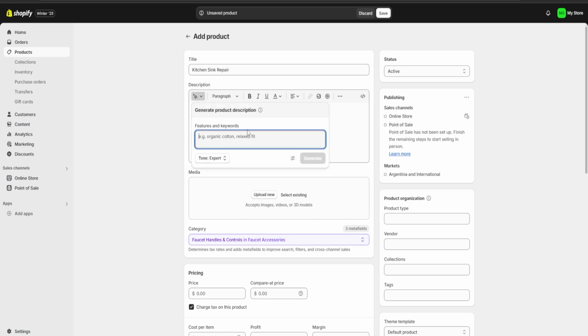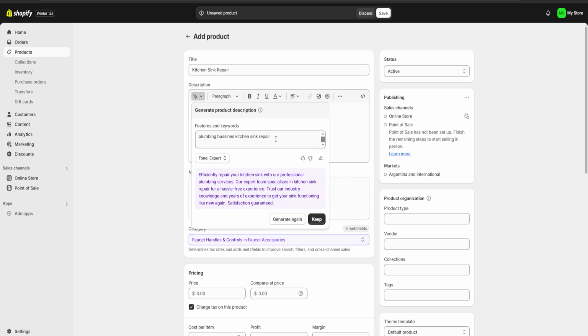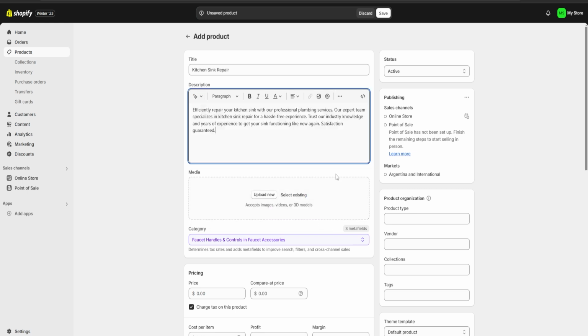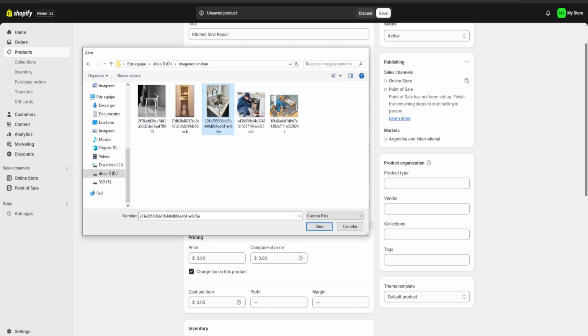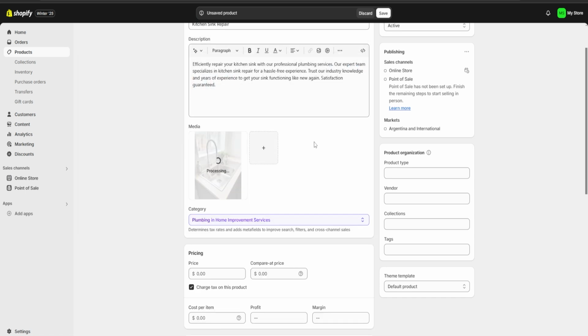For example, I'm going to put plumbing business kitchen sink repair, and I'm going to click on generate. That way Shopify is going to give us a short description. We can either choose to generate again or just keep the one that it already gave us. I'm just going to click on keep, and next for media I'm going to click on upload new, and we're going to choose an image for our service.